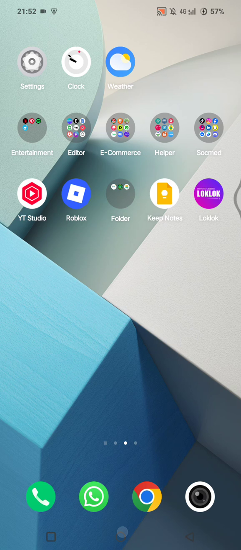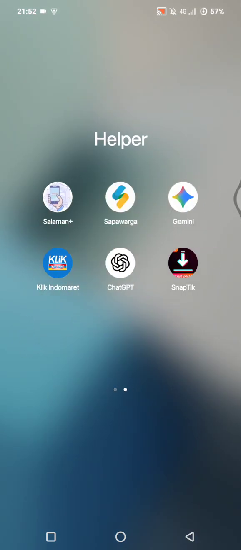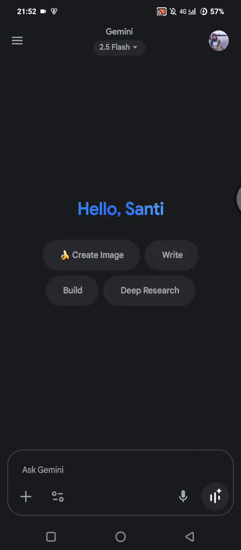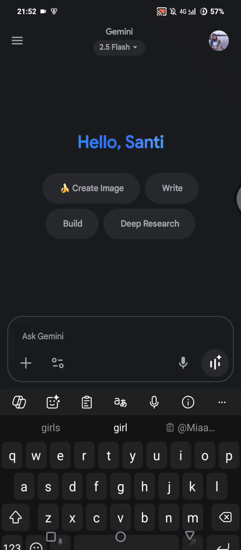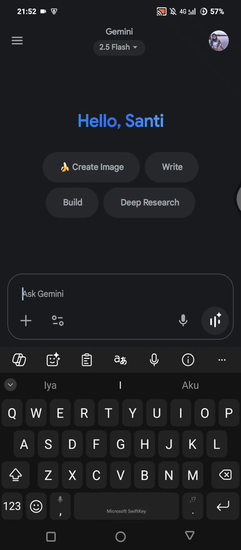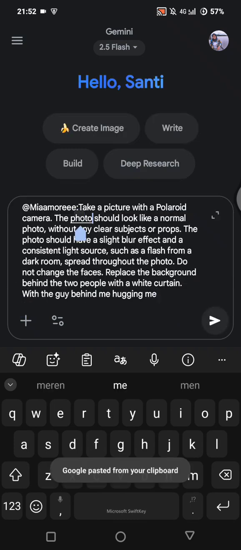Now what you need to do here is just one app, the Gemini application. You can actually do this on mobile by using the application, or you can also just do it on your PC using the website. So go to the Gemini applications here. So you need to prepare two photos and combine them together by using this prompt. So after Gemini is open, you can just use this prompt on the text box.